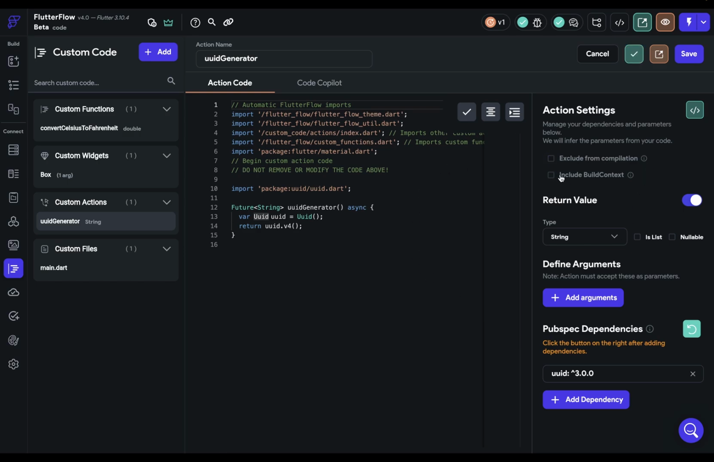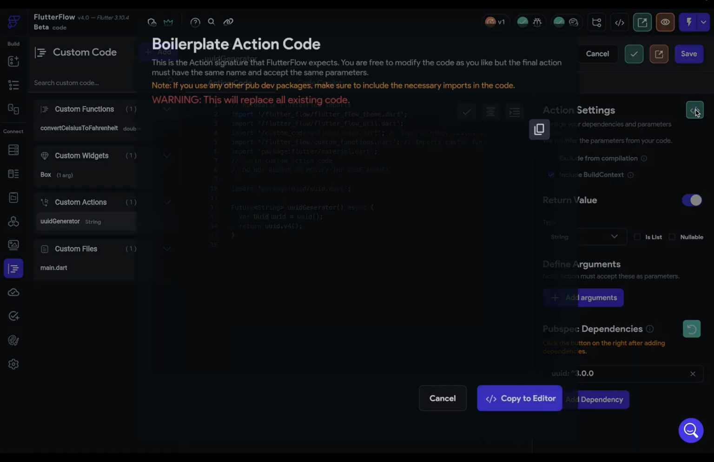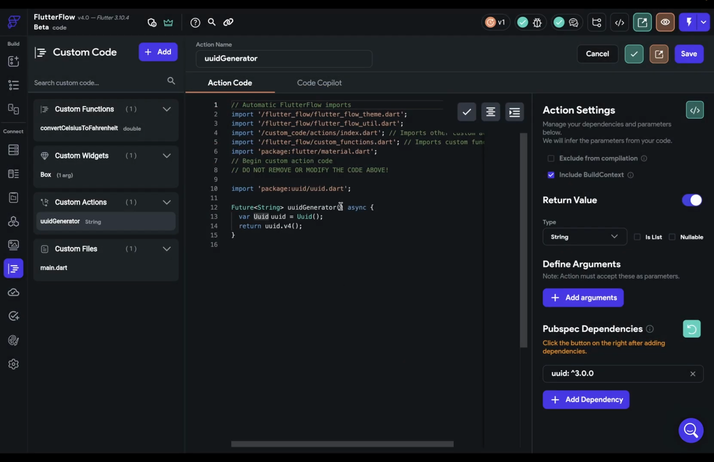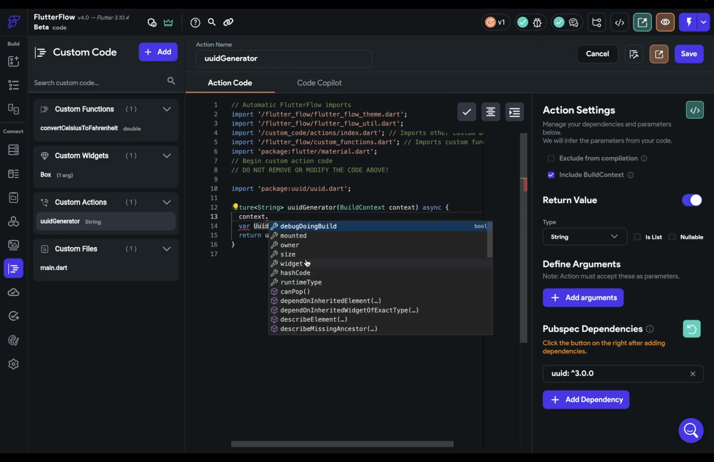The next option is to include the build context. And the build context in Flutter is an object that has information about the widget in the widget tree. So if you include build context, then when you see the boilerplate, it's going to include this line right here. So we're just going to copy this out of here and paste it into our function. And let's just take a look at this context right here. So let's paste it in. And when we do dot, we can see what methods and properties we have available to us. And that's how to build custom actions in FlutterFlow.